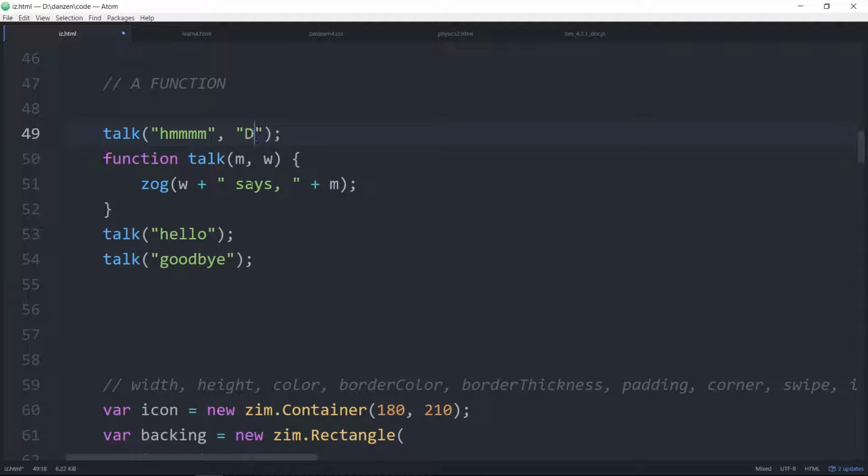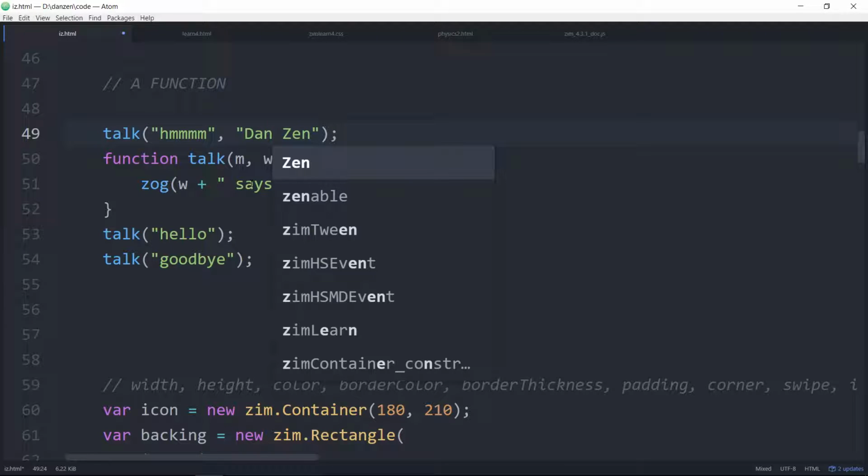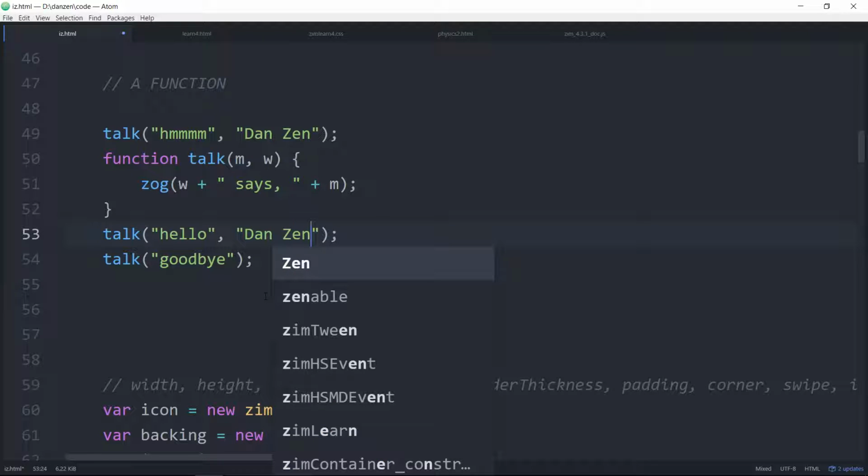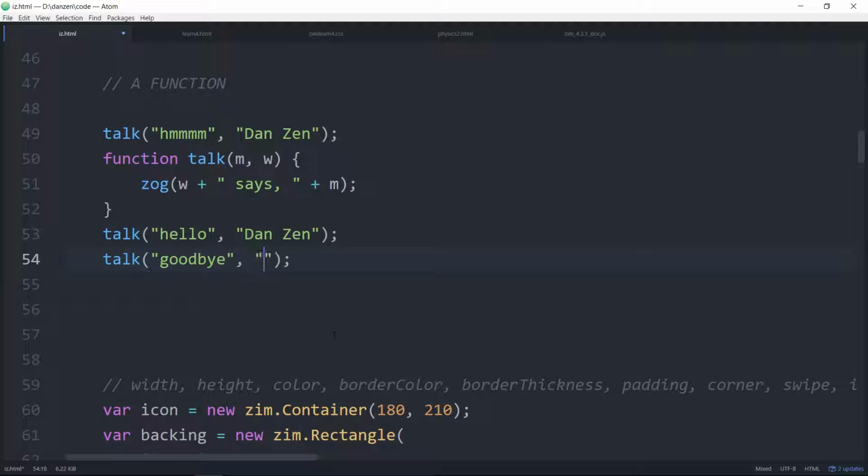How about Dan Zen is saying that one? We can say, oops, not a plus, comma. We separated those by commas. Dan Zen saying that, but how about Roger is saying goodbye? Roger. Okay, so our parameters are separated by commas, and they are in order. So hello goes into M, Dan Zen goes into W, etc. Goodbye goes into M, Roger goes into W, and that's how they match up.